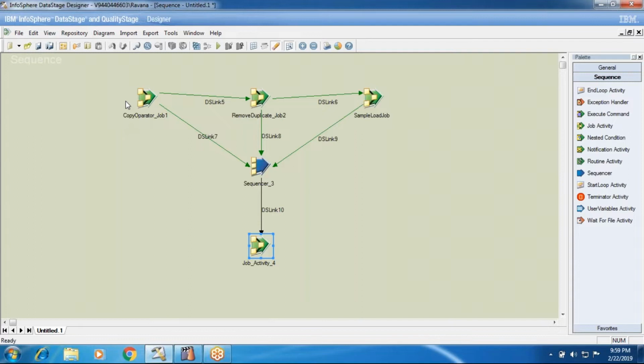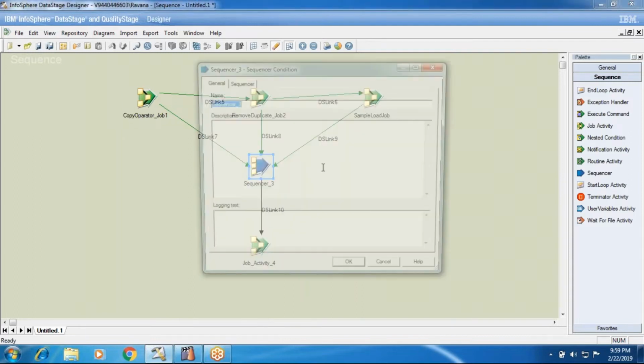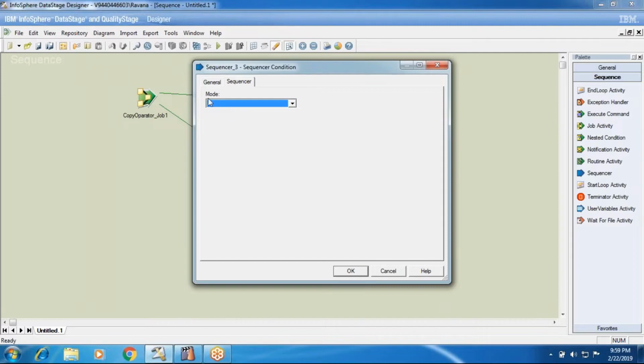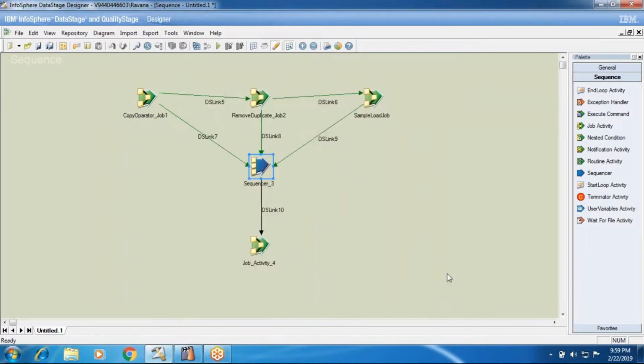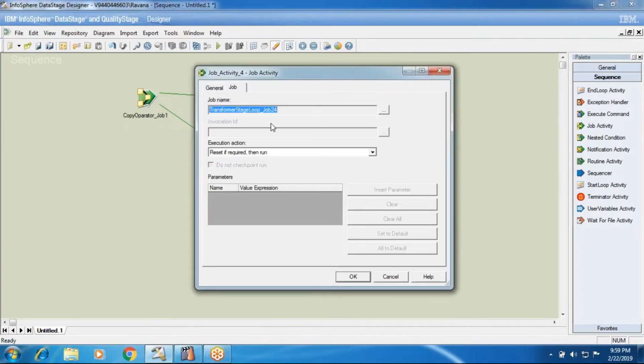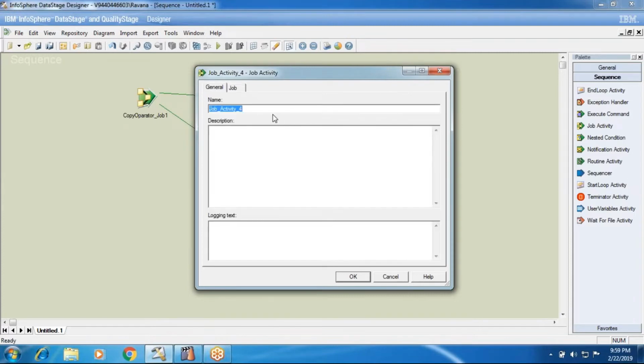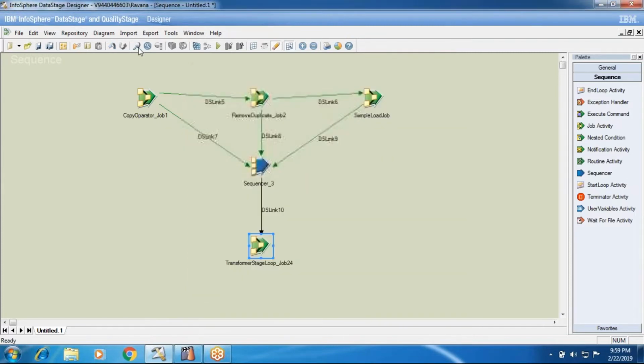Now, the sequencer activity. For what purpose do we use the sequencer activity? We have only one mode. Sequencer mode is equal to all or any. What is meant by all and what is meant by any? That is like the AND operator and the OR operator. AND means whatever jobs we have given as input, those jobs should execute successfully with the trigger condition you mentioned, and after that the output of the sequencer activity should execute. That's the job condition I want to give.